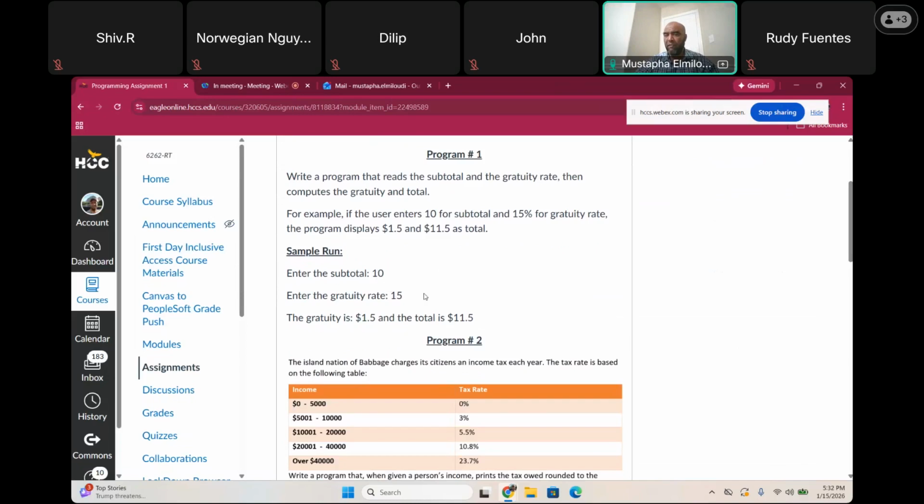So maybe you can divide by 100.0 to make sure you get the decimal. So use the decimal for all of them. Use double for all variables. Don't use integer, because there is a problem in Java. When you divide integer by integer, you get only the integer. So for example, 15 over 100 will be 0. Why? Because it ignores the decimal, unless you put 0.0 or the variables are of double data type.